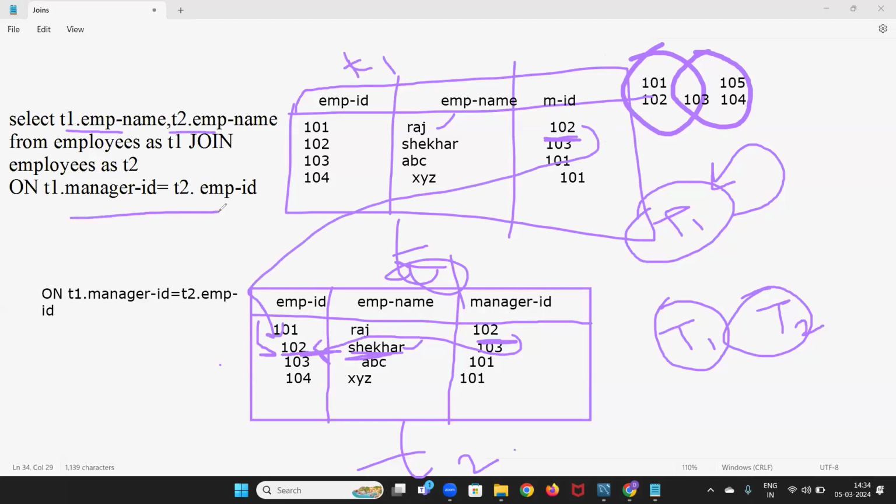You will clearly understand when you actually make it into two tables. Okay, is it clear? Any doubts in this? No. Now next.